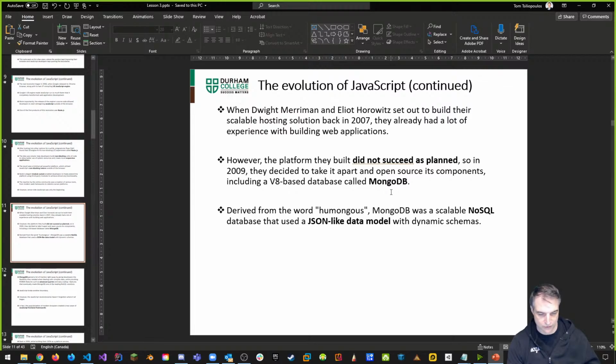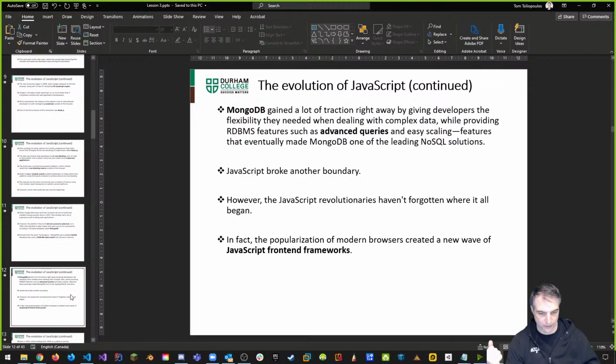So there you go. You have JavaScript on the front end, on the client side, JavaScript on the database, and JavaScript on the back end with Node.js. And what that does is it creates the ability for you to be a full stack developer with just knowing JavaScript as your main language.